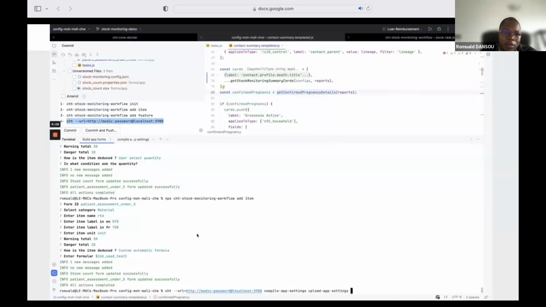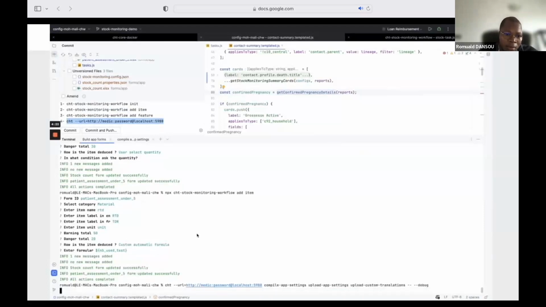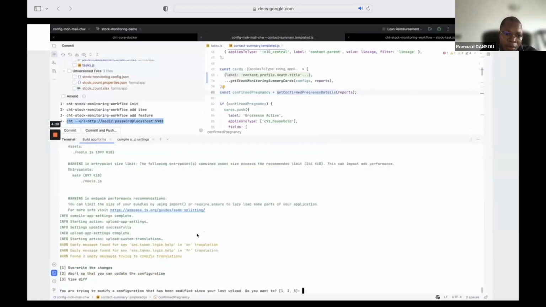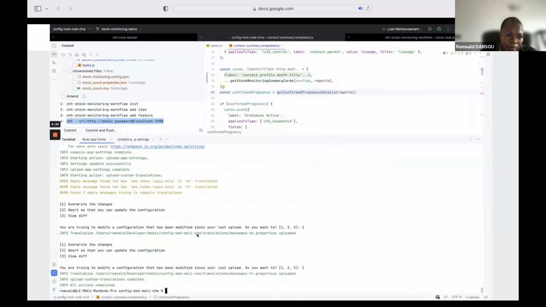So after that, we are compiling and setting all the forms and settings generated by the library. We are uploading it.